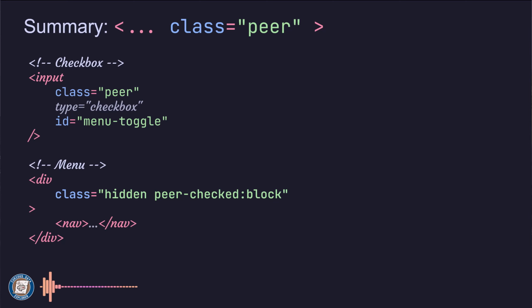Looking at each of the principles in turn, the first is the use of the peer utility class and its modifier peer-checked. The example code shows two tags, an input of type checkbox and a div that contains the navigation links. The input tag has the class peer, whereas the div by default is hidden using the namesake class and uses the peer-checked modifier to become unhidden using the block class.